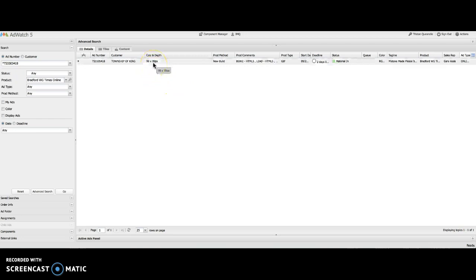So here I can see it says 99 by 99 pixels. What this means is it's going to be a multi-ad, meaning multiple ad units are being requested for this one ad number. So if I go over to production comments, I can see what is being requested. So here it says HTML5, leaderboard, and tall block. However, if I look at production type, it says that we're asking for a GIF.